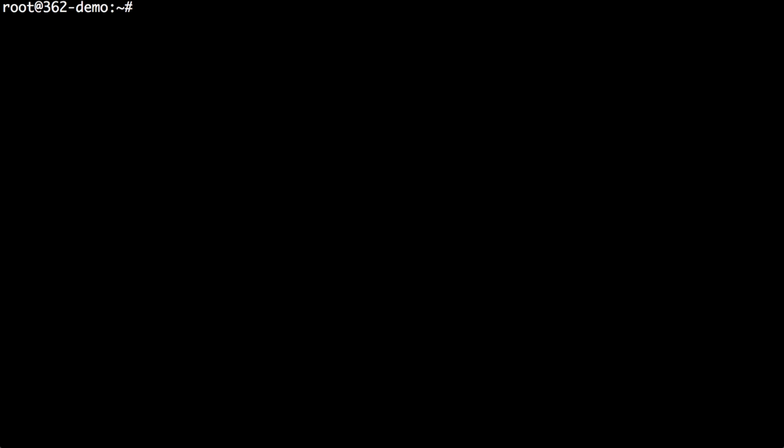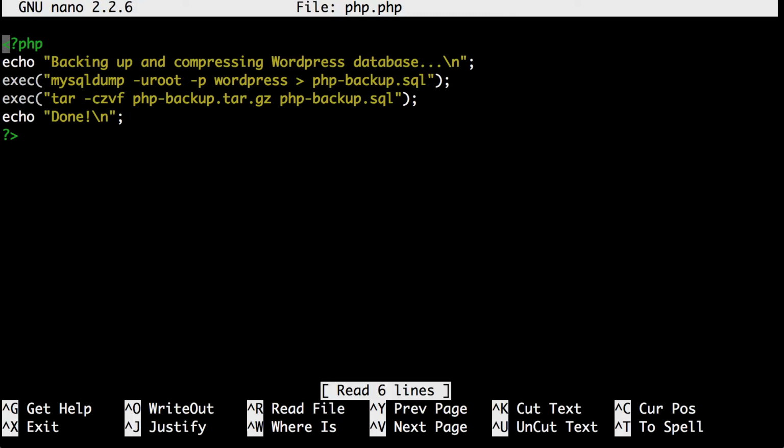So last but not least is PHP. So let's go into our PHP script, and we can see what we have to work with here. In PHP, we do have to have the special commands at the top and bottom to let this know that it's a PHP file. So we have our PHP opening and closing brackets down here. We have the same echo commands that we see in our Bash script.